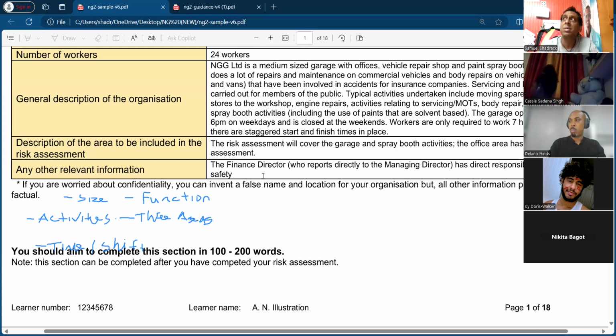The mistake is some students will go and put the finance director who reports directly to the managing director has direct responsibility for health and safety. But you are talking about a bakery or a puri shop. So do you really have a finance director? By the way, other than having a finance director, which you could have for a puri shop, the fact is that it's plagiarism. Once you put back that line, they catch you one time. The finance director reports directly to the managing director.